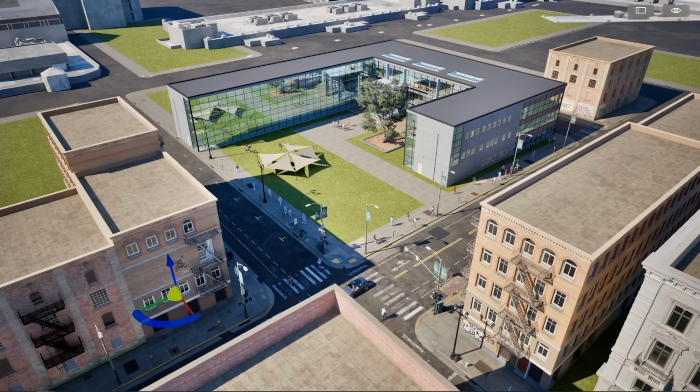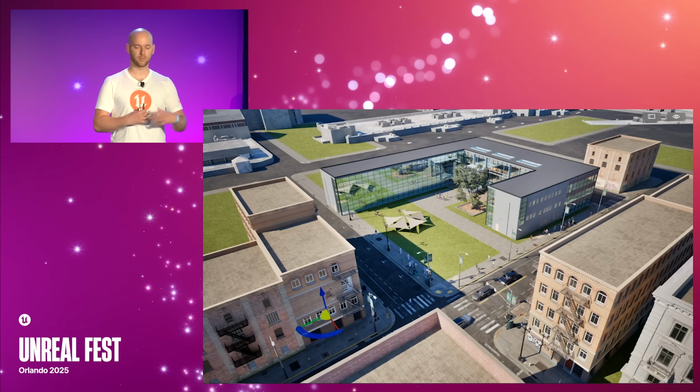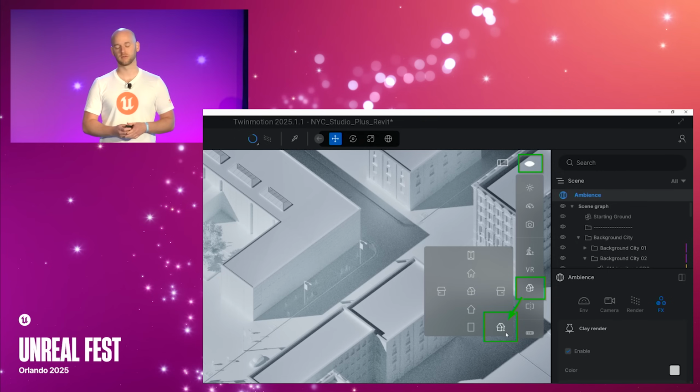So all of that adds up to what feels like a living, breathing view of your architectural projects that you can update as the designs get updated and really quickly create different renders and different scenes.